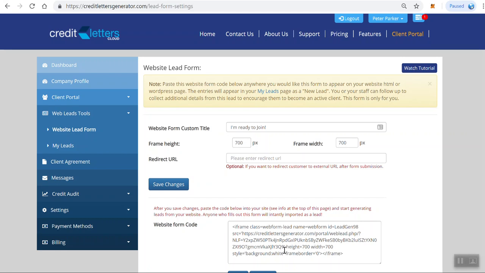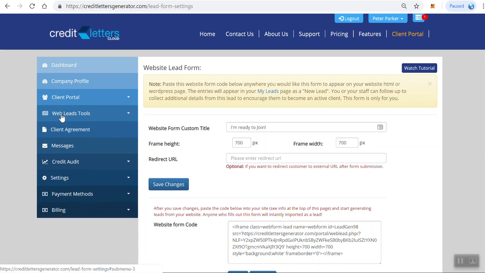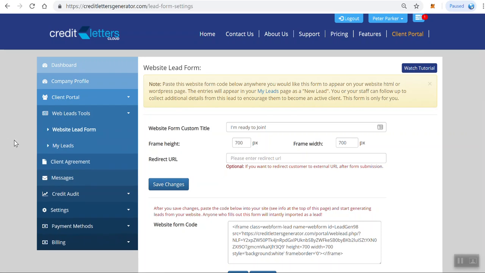Welcome to another tutorial on the web lead tools. Here, if you click on web lead tools in the client portal, you will see that there are two options available for you: the actual web lead form as well as my leads.